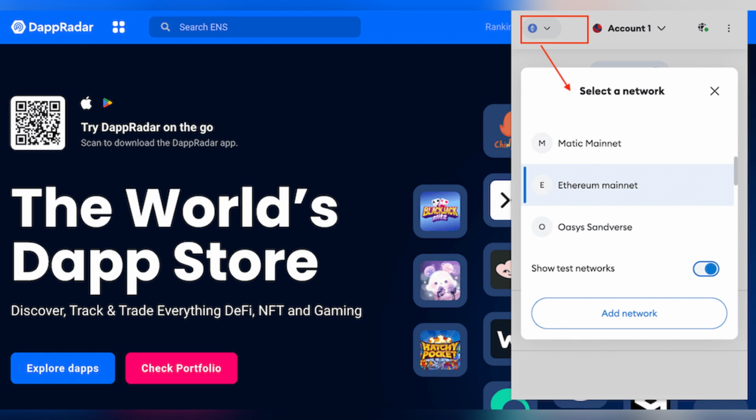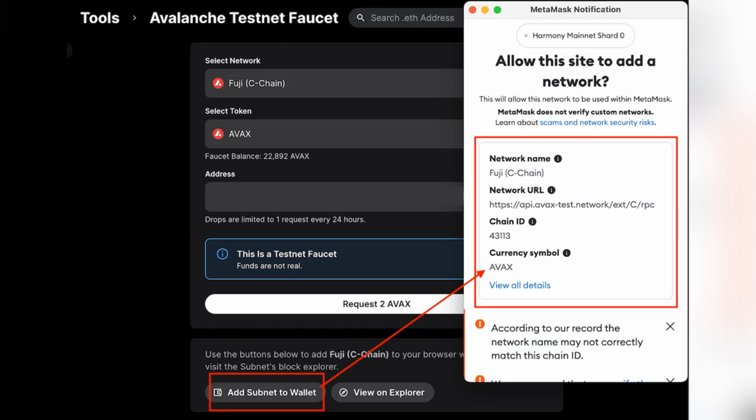To add more networks, MetaMask now supports automatic network addition for EVM-compatible chains. Visit a DApp or blockchain explorer that prompts network addition, like a Polygon app. Click on Add Network. MetaMask will automatically populate the network details like RPC URL, chain ID, and symbol.